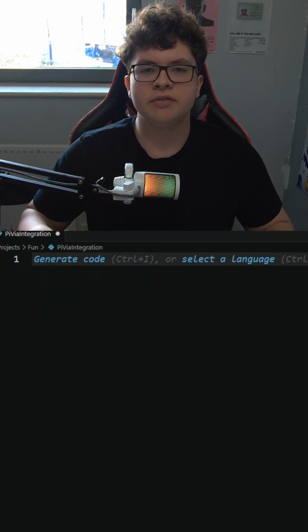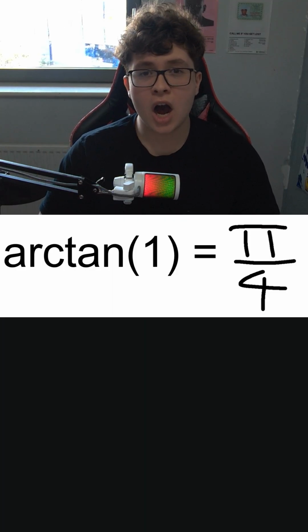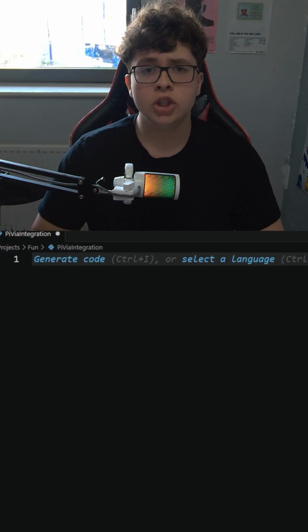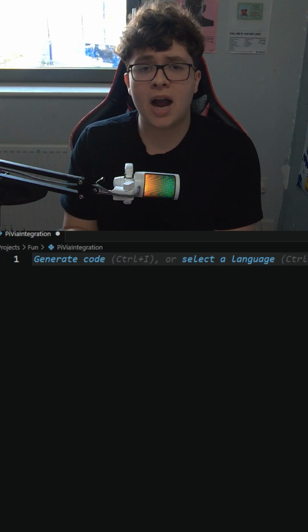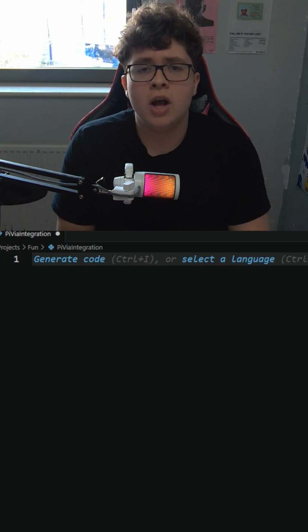Today, we're going to be trying to find pi in Python. How are we going to do this? Well, we know that arctan of 1 is pi over 4. So if I can find arctan of 1 in Python, then I can find pi over 4 in Python, and obviously therefore pi. So, how can we find that?